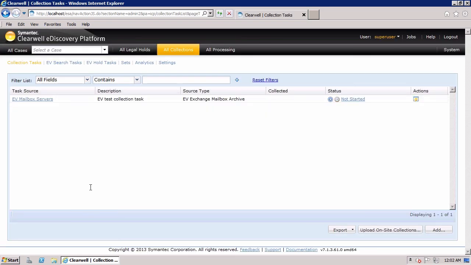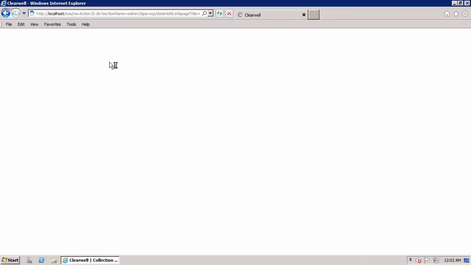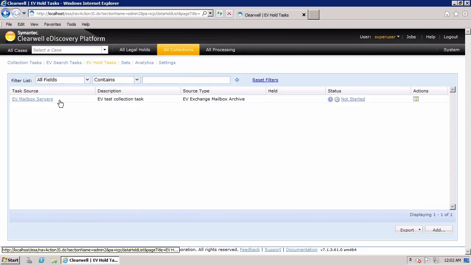You'll notice I now have a new task that will collect against the EV Exchange Mailbox Archives that I selected. And if we go to EV Hold Tasks, you'll see there is a corresponding task listed there. These tasks can now be started, and when run, will collect the data from Enterprise Vault and put them in the destination we selected. This concludes the demo for integrating Enterprise Vault and Clearwell eDiscovery platform.